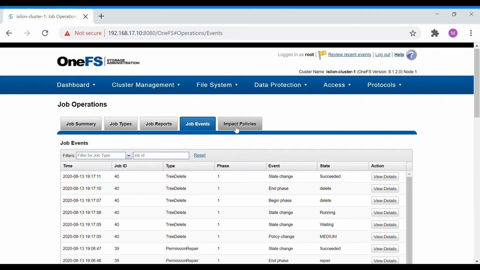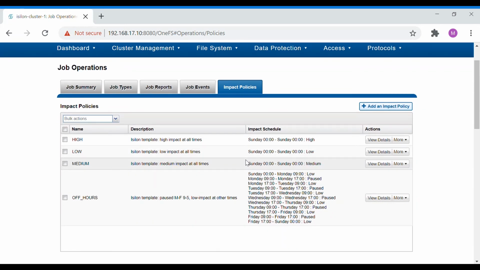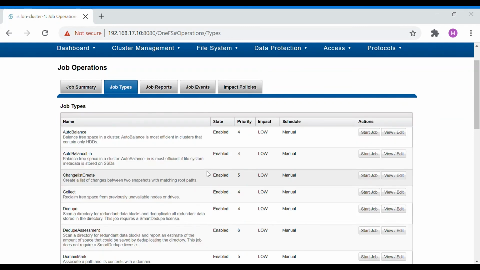And next is the impact policies. The impact policies are nothing but, as we saw, high, low, and medium. The high policies are the ones which can run anytime, from Sunday to Sunday, and here we have the low and medium impact policies. And the one thing that we should know about is the priority.